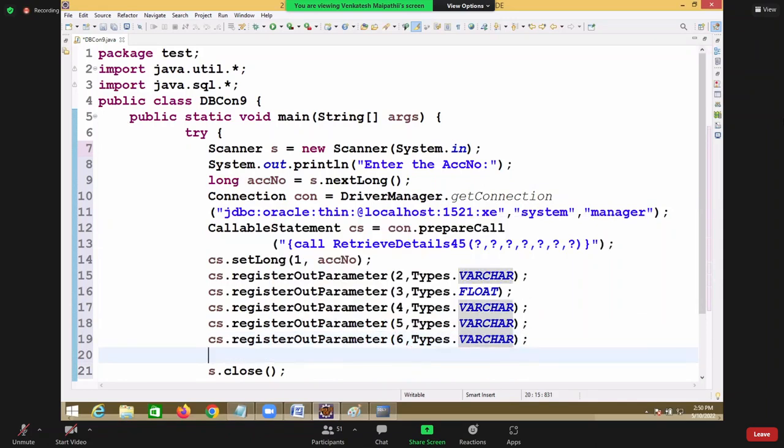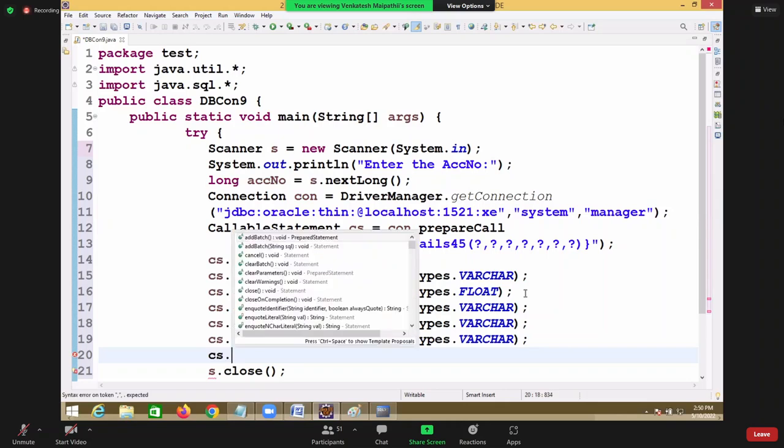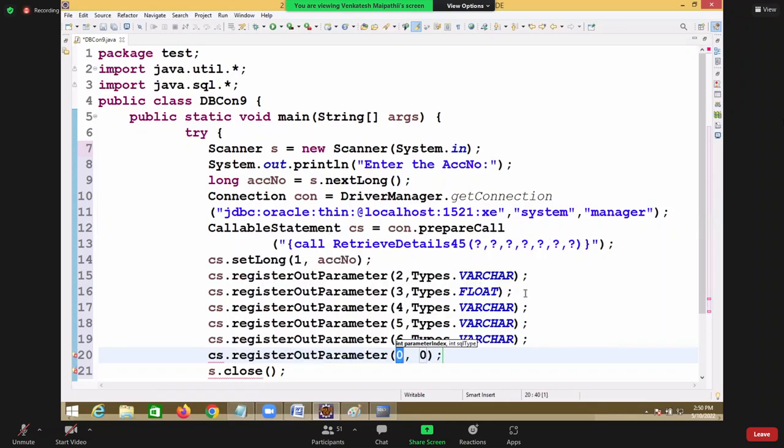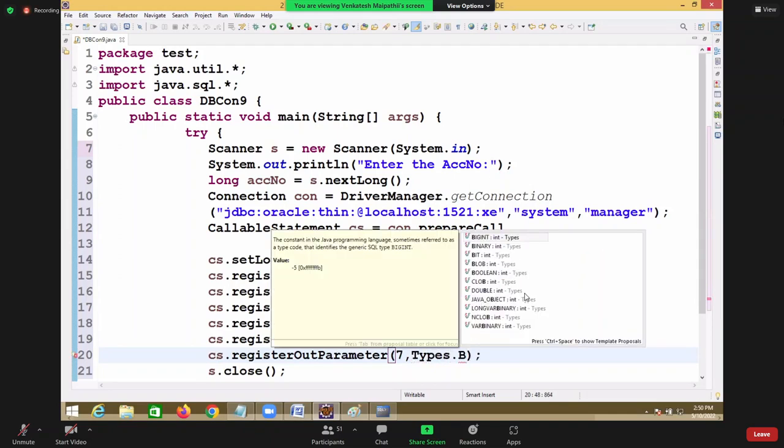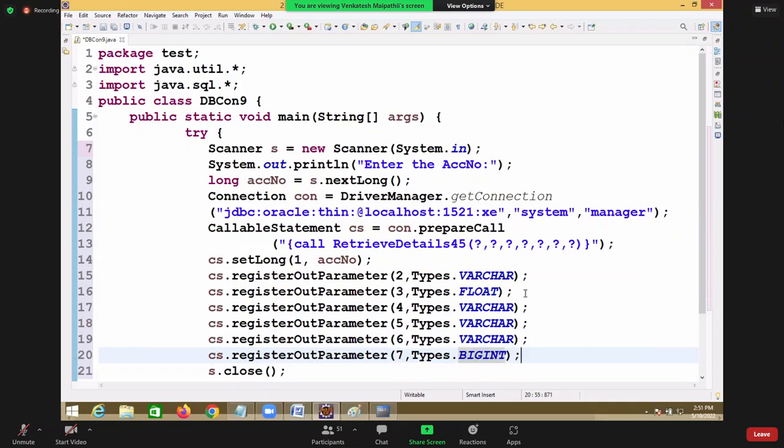The seventh one is phone number. Phone number means long. Types dot long. That long only they'll say big integer. Among integers, the biggest, we say big int. Like this, register out parameter 7, here types dot big integer. Big int means long.